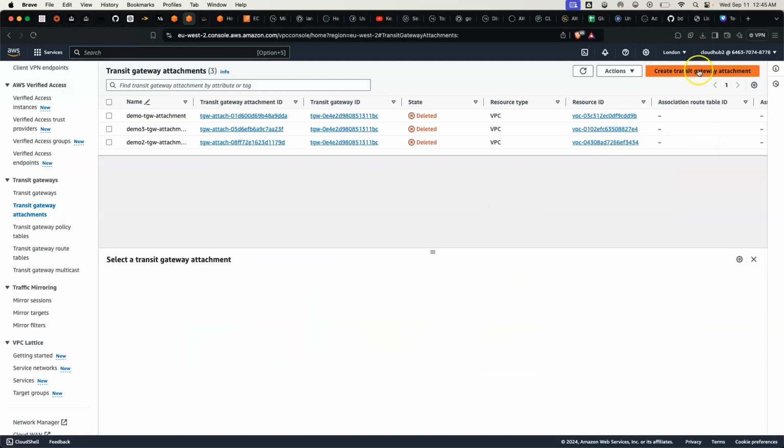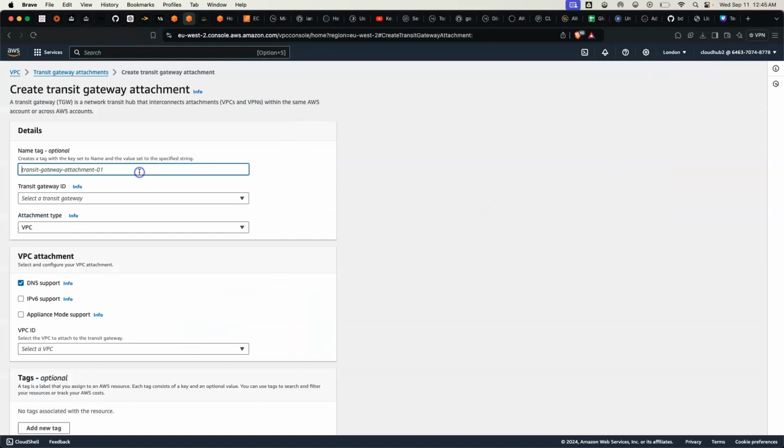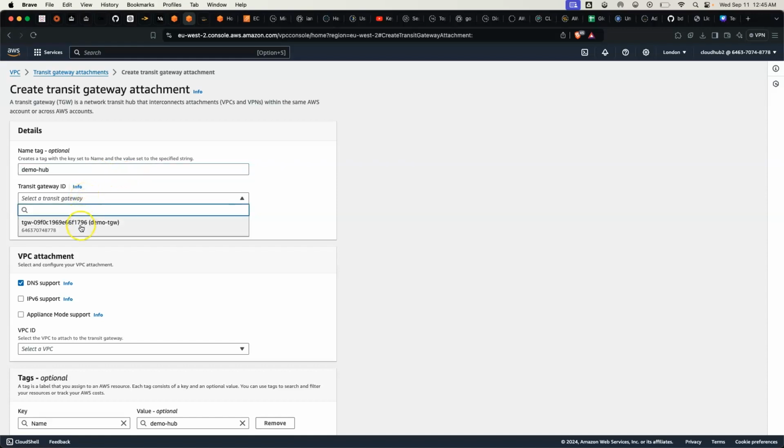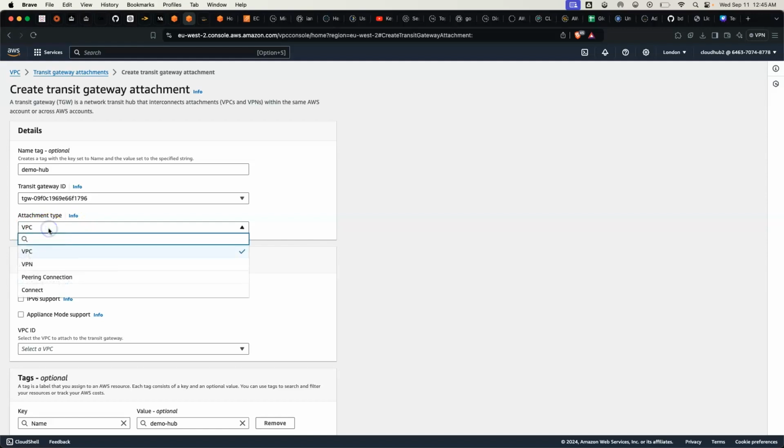So here we create the first one. We'll give it a name, demo-hub. That's for the first VPC. We'll select the Transit Gateway, which is this one, and then select the attachment type. There are other options depending on what you are working on: VPC, peering connection, VPN, and Connect. But in this scenario, we select VPC because we are working with a VPC attachment.